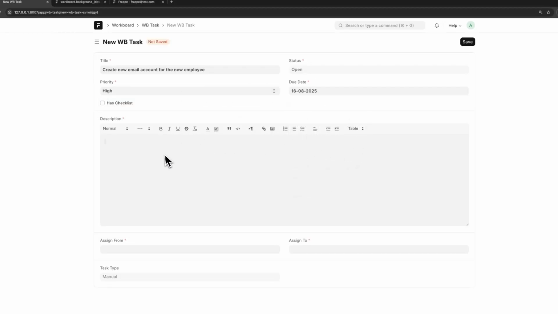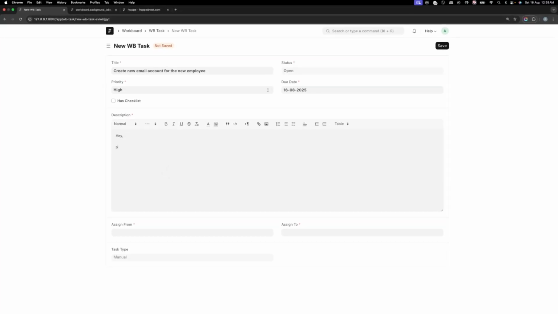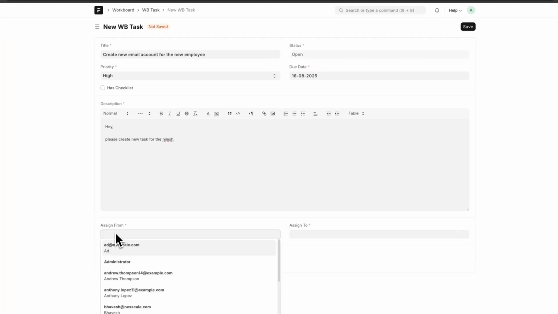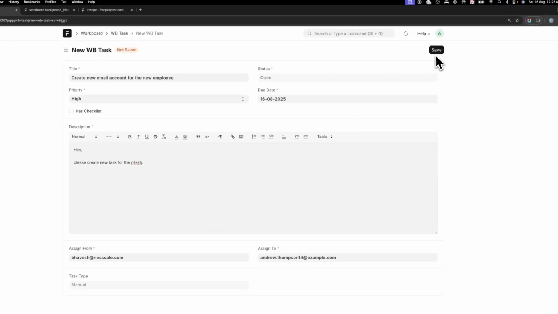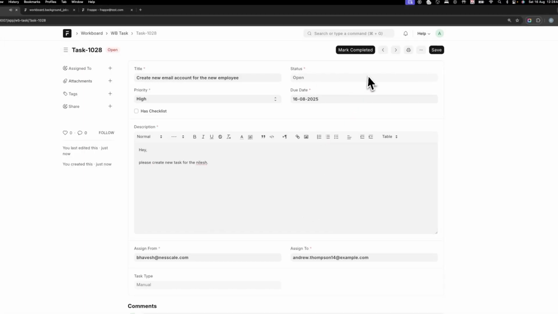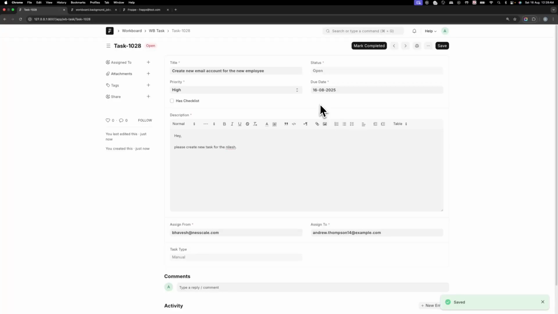Okay, and I will say high priority. It should be done today. Right? Okay, please create new task for the Nilesh, and I assign from my user to, let's say, Android, and save it. So this task is created.